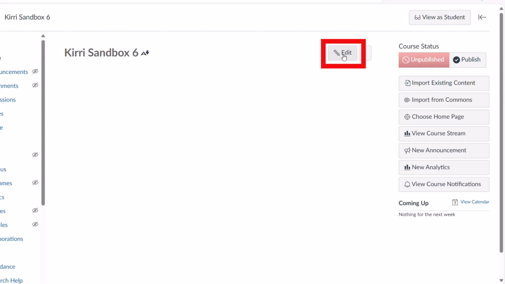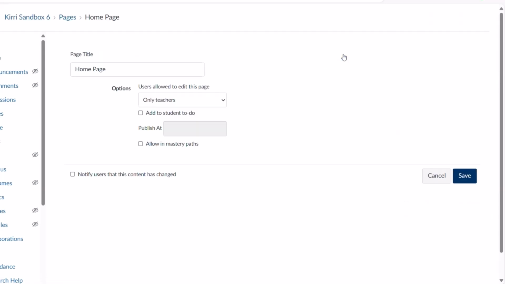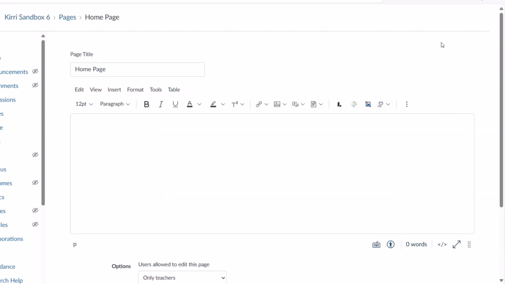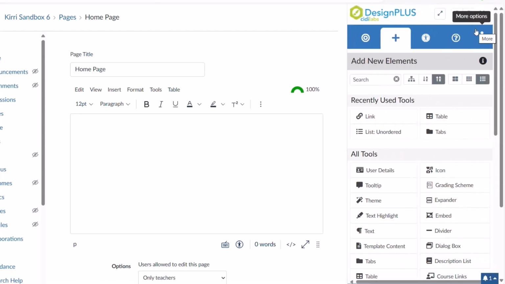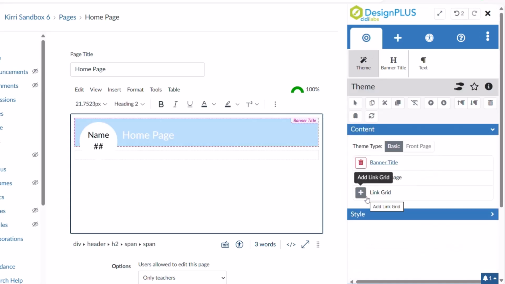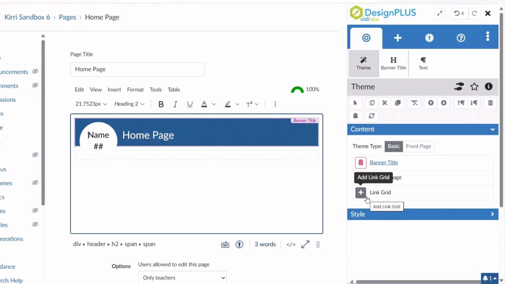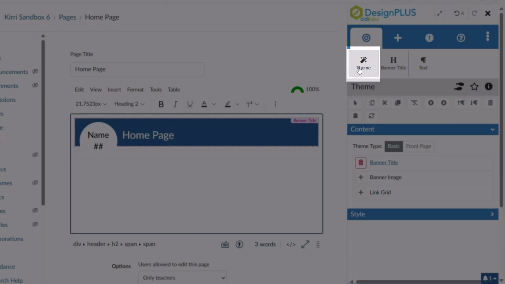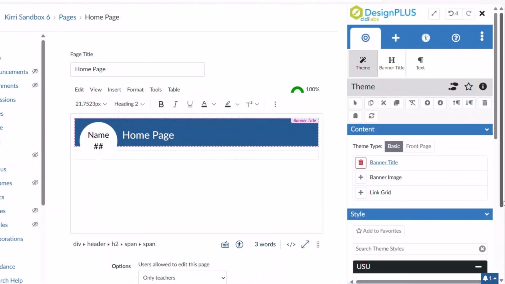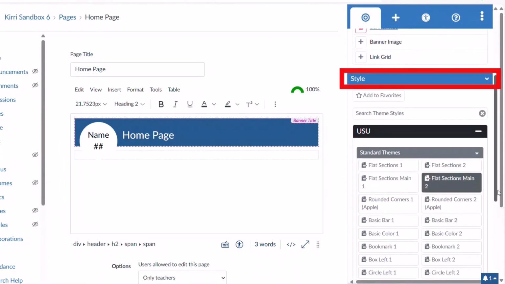On your home page, click on Edit and open the Design Plus sidebar. In the Add New Elements tab, select the Theme element. This will apply a default theme to the page. To change the theme of your page, make sure the Theme tool icon is selected in the Edit Current Element tab. Scroll down to the Style dropdown.